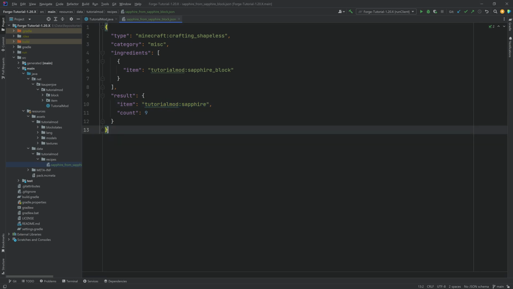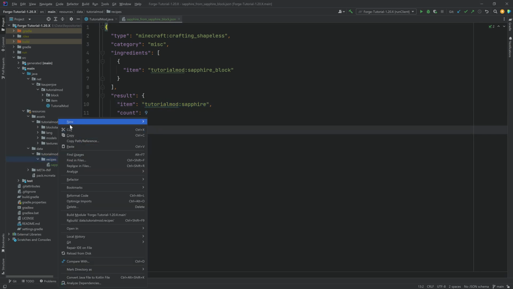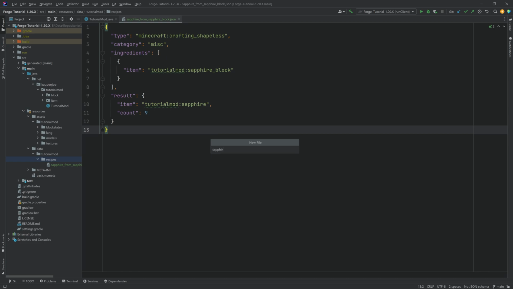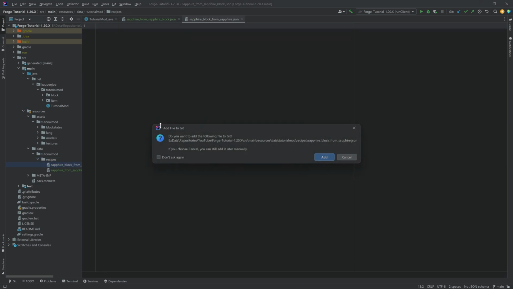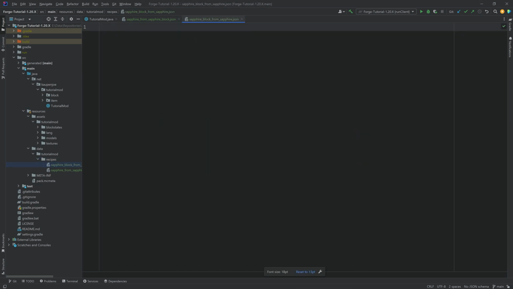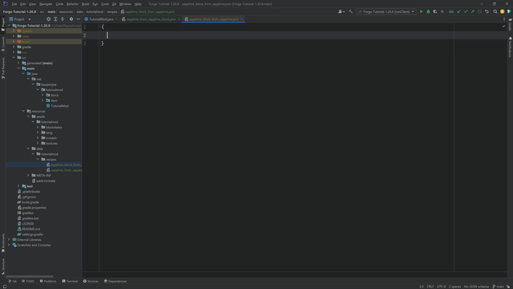So that's really cool, but let's get the reverse of this. So basically making another recipe, and that's going to be the sapphire_block_from_sapphire.json. And what is this going to be? This is going to be a shaped recipe. Basically, we're going to give it a certain shape that we have to abide by, and only then are we going to be allowed to craft this. Once again, I'm going to type this out, and then we will see.